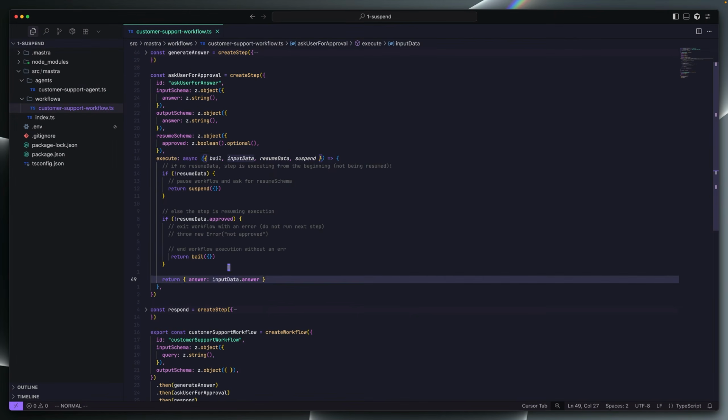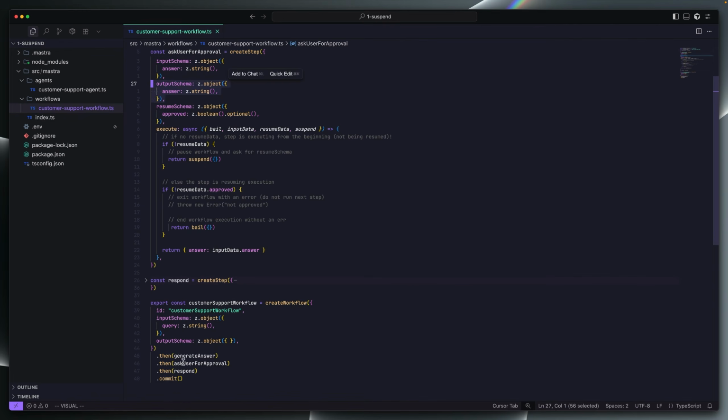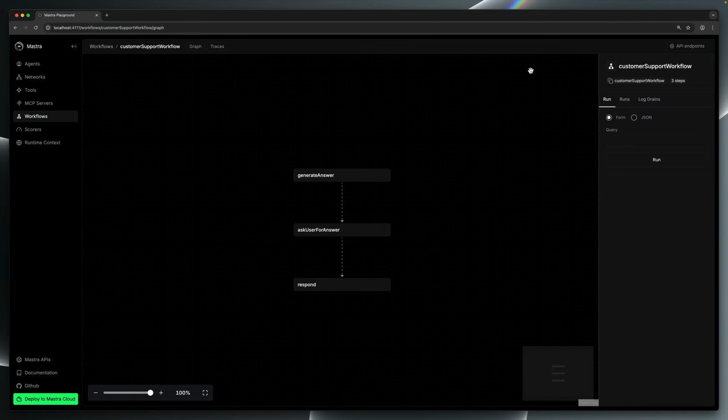If we get to the bottom of the execute function, that means that the message was approved and we can return the output schema, which is the answer. And this output schema is then passed to the final step called respond, which does what it says on the tin. And there you have it. That's your first example of a human in the loop interaction using Mastra.